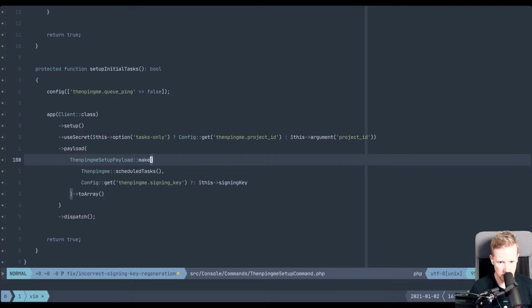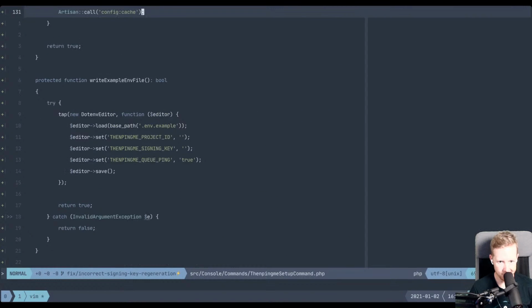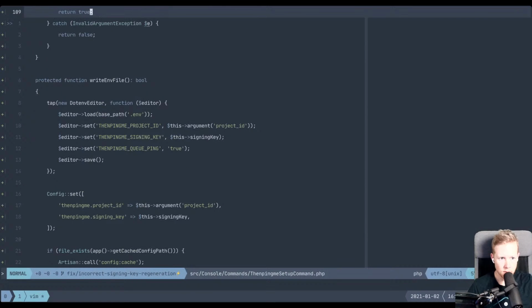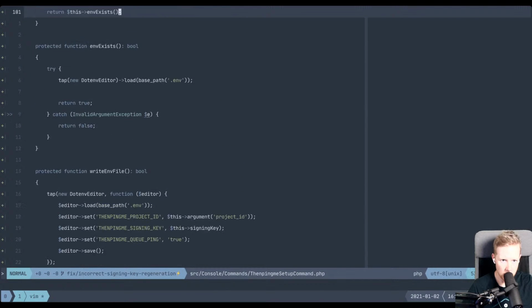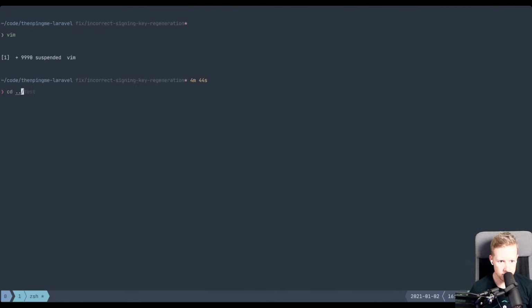This is part of the setup. Now this should be okay though. We can generate a new signing. Maybe we don't have to do anything. Well, here's an easy way to test this.